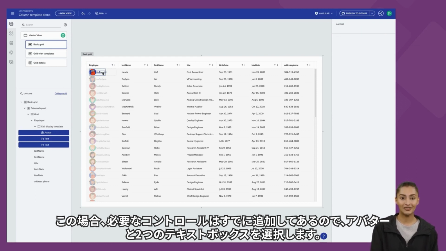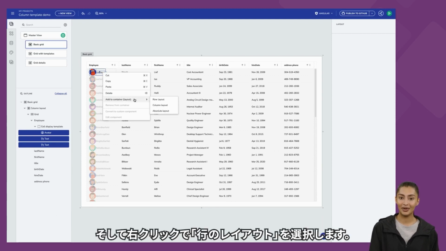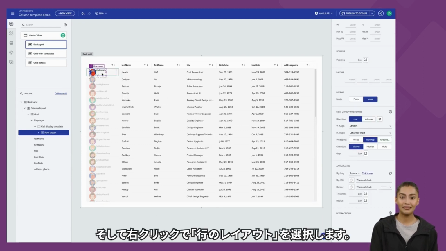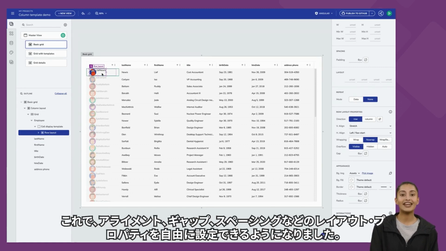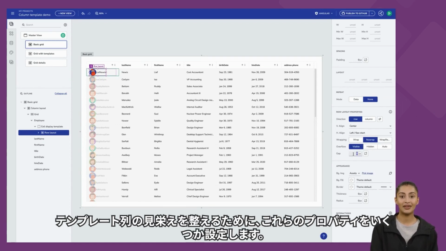So I'll select the avatar and 2 text boxes, then right-click and select Row Layout. This wraps my components in a flex layout. I can now set additional layout properties like alignment, gap, and spacing in any direction. I'll set some of these properties so the components in our template look perfect.